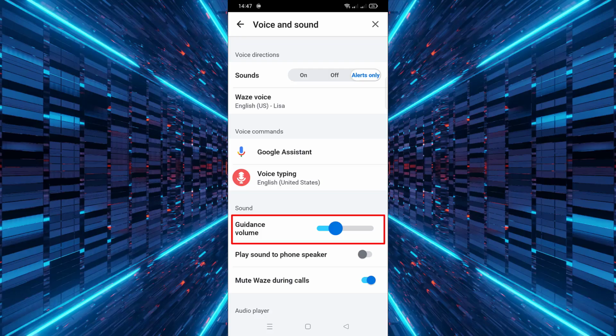You'll see a slider that lets you adjust the volume of the navigation voice. You can slide it to the left to decrease the volume or to the right to increase it. Once adjusted, you don't need to save anything. Waze automatically remembers your selection, and that's it. Now your navigation voice will play at the volume that suits you best.